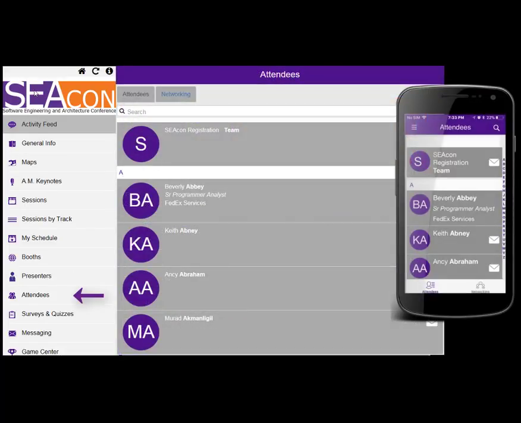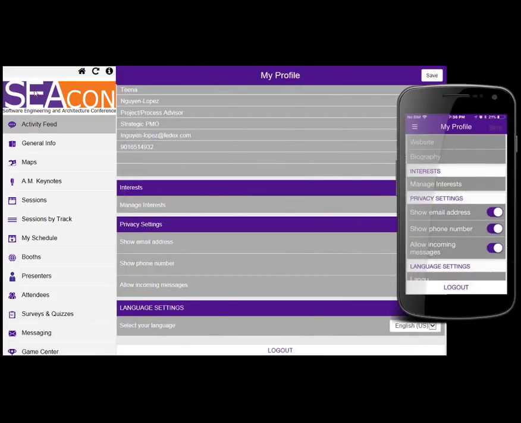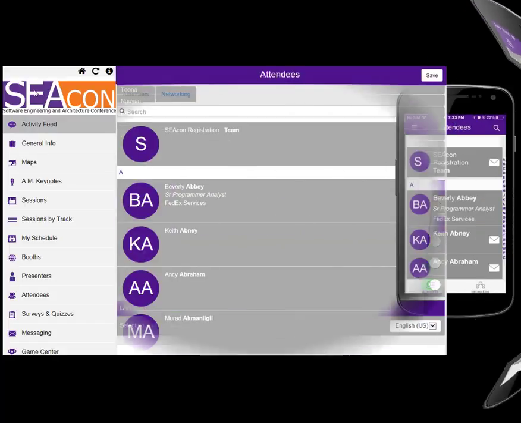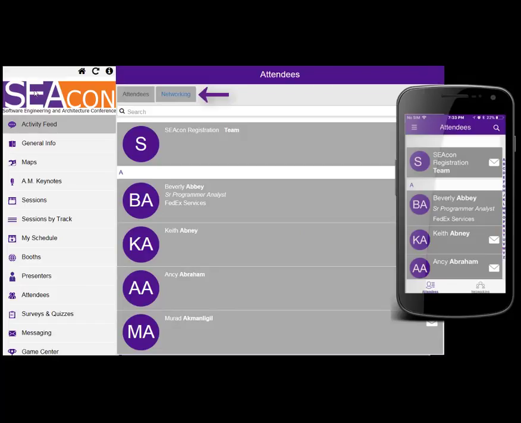Next, at the attendees menu option, you will be provided a list of all the attendees for CCon 2018. You can click on an attendee, and based on how the attendee has set their My Profile options, you can view such information as email address, phone number, and messaging options. If you click on Networking, this groups attendees based on their interests that they have listed on their My Profile.